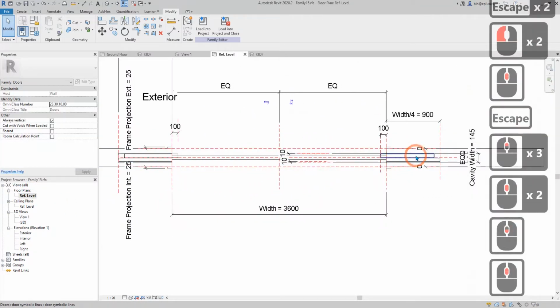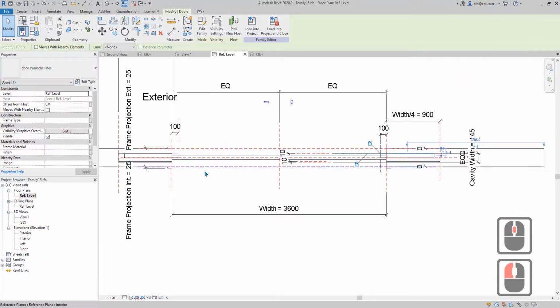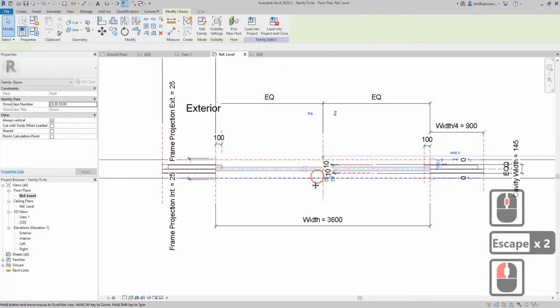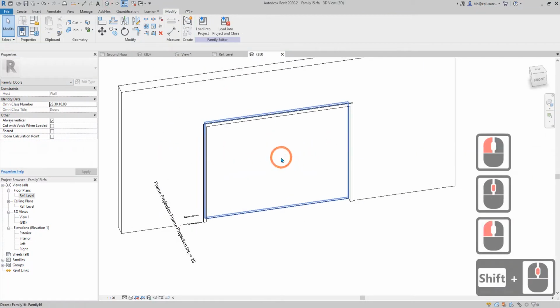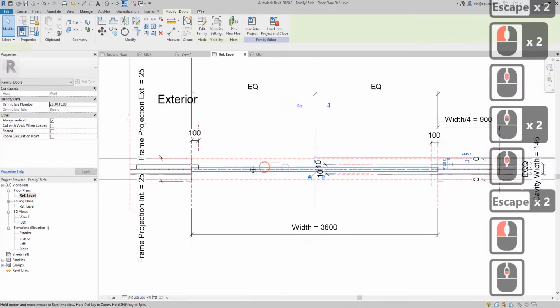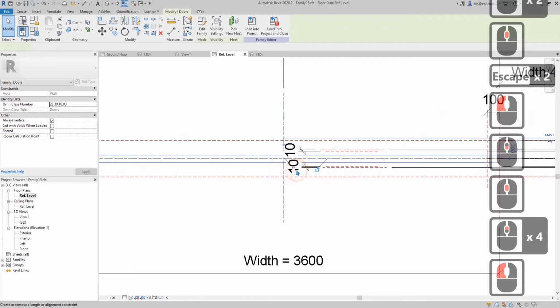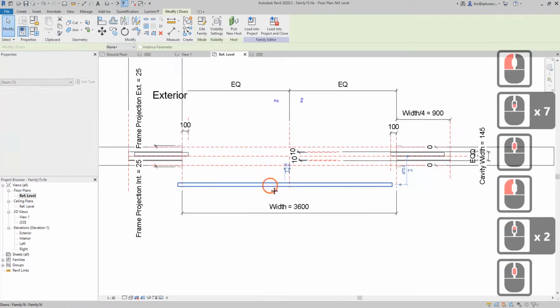Now we have these 4 symbolic doors. So only show on floor plan. Now we need to do the model panel. So previously it's one single door. So now we need to unlock it. We need to move it. So let me just drag it here.